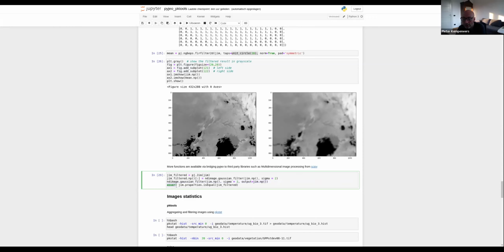As I'm still showing here, I assert that these two are equal. So assert is like saying it can only pass if it is true. Okay. Yeah. Then I got that line correctly. Thank you. Okay. Any other question?